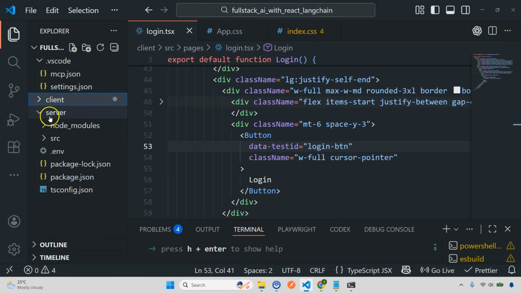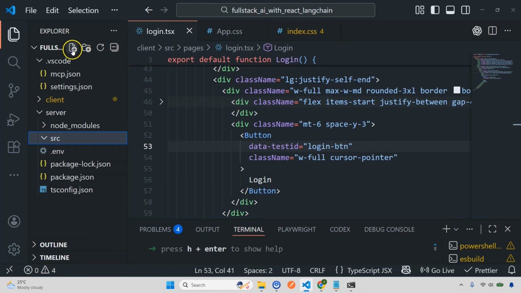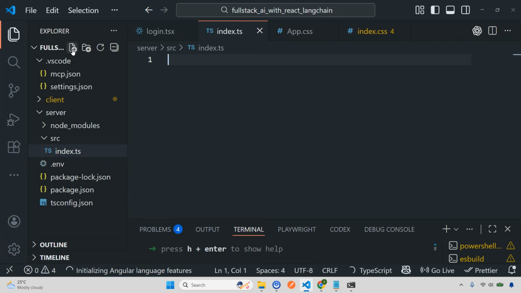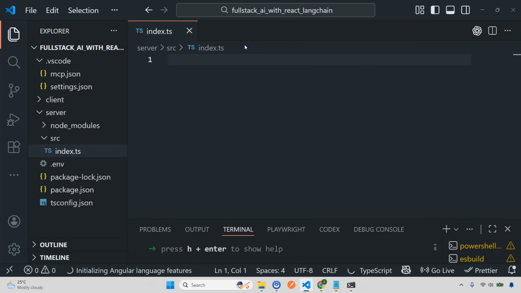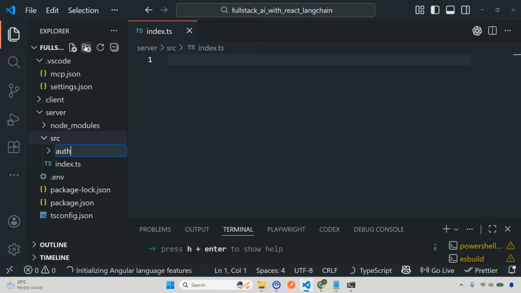So let's close this. We'll go to server and then go to source, and now inside this we are going to create all the files and everything. First I'm going to create a root file which will be index.ts. Now let's close everything else, and also I'm going to create an auth folder inside source, and inside the auth folder I'm going to keep all the logic for now.